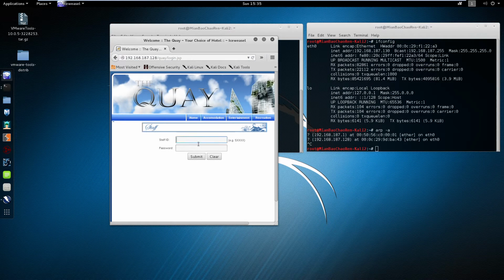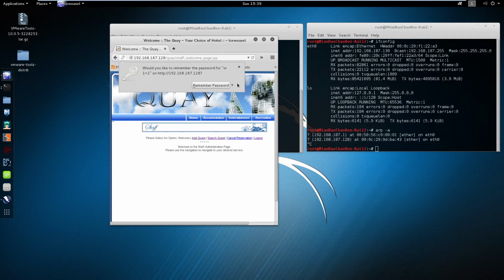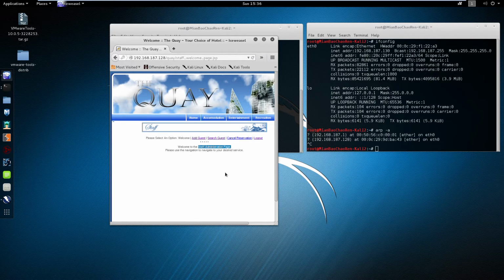Oh, we are given a login page at the first page. Let's try the basic SQL injection statement, or 1 equals 1. Wow! This web is definitely vulnerable. We are in a staff administration page.